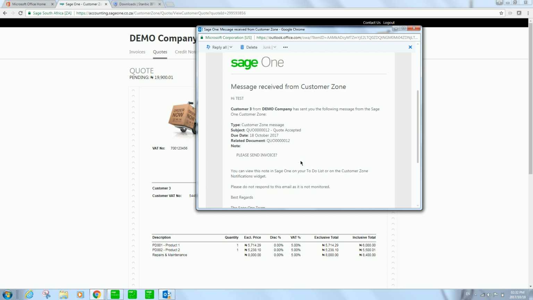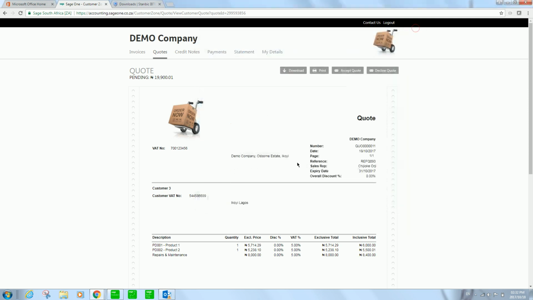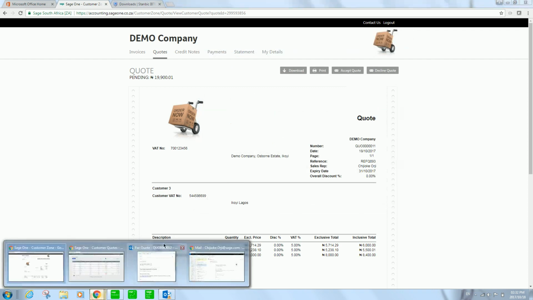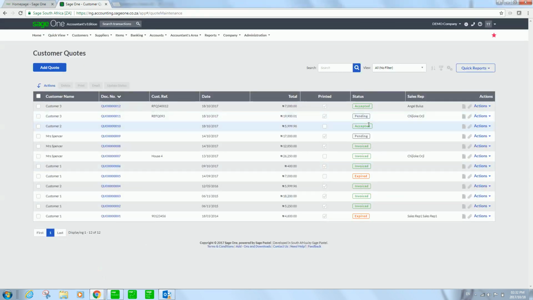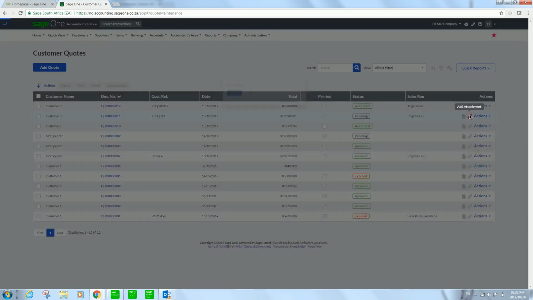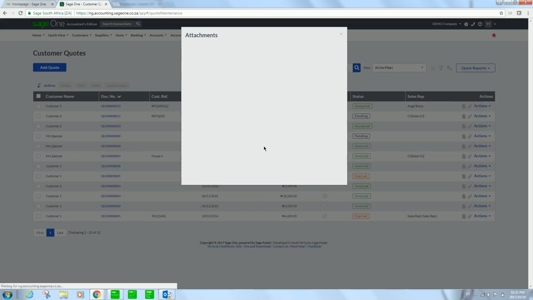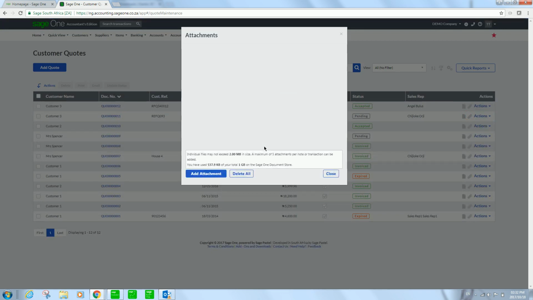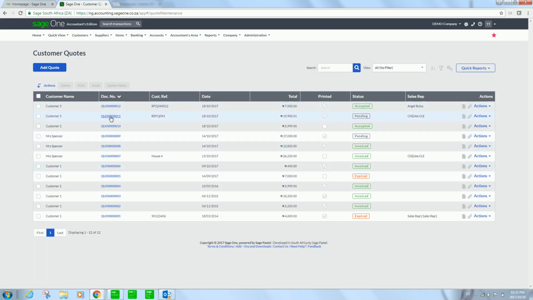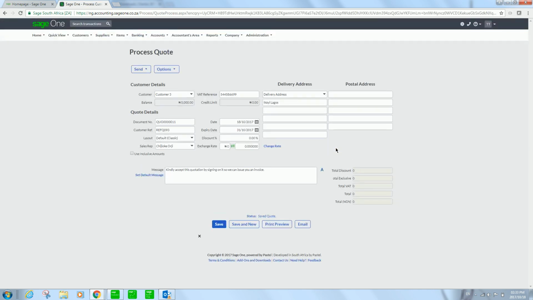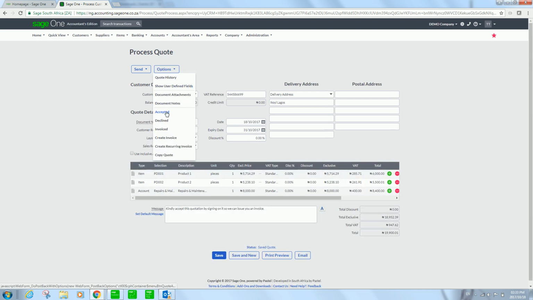Now when you get this message, you have the option of saving it as probably a PDF or a JPEG, and then coming into the system. When you come into the Sage One system here, you can attach that document, which is what the customer has sent to you. You can attach the document and then go into the quotation and automatically select that the customer has accepted it.